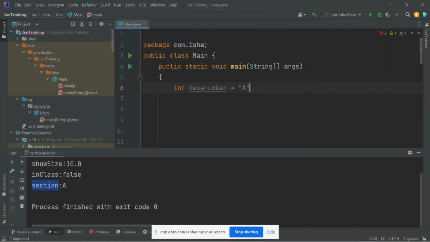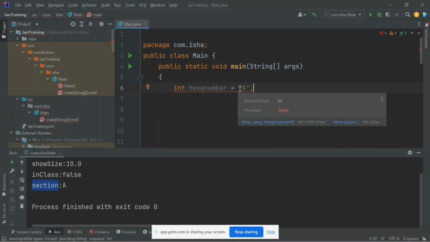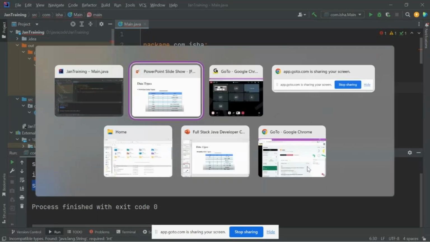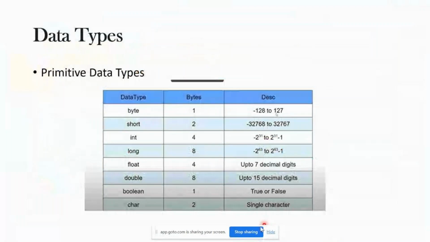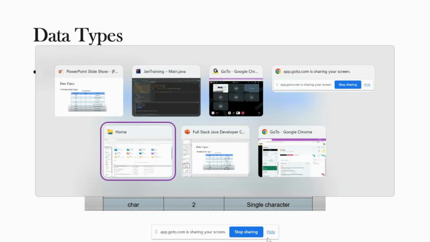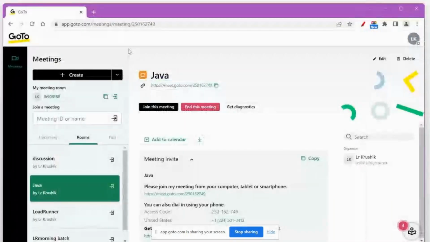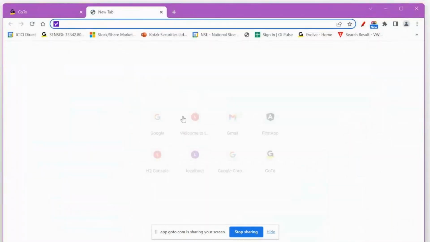Let's see what this hexadecimal number is. It won't allow, because it is a string, right? If I give something inside double quotes, it's a string, so it won't allow me. So let's see how I can handle this. First, let me try to tell what a hexadecimal number is. One minute. I'll search and show you.